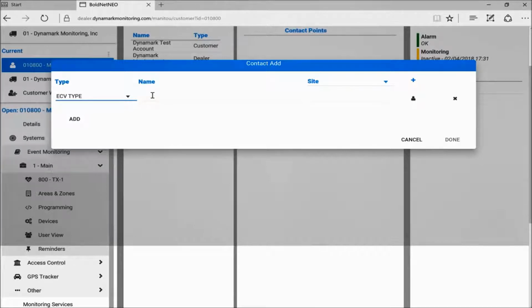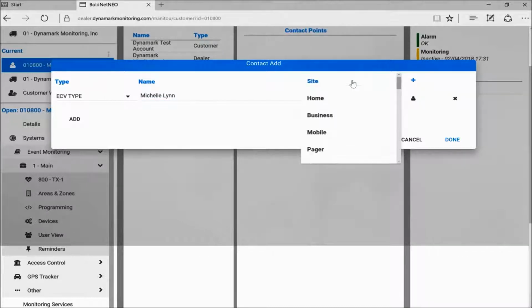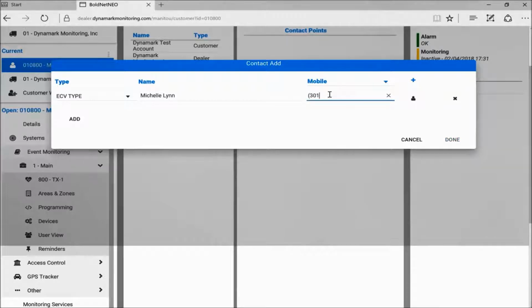You can add more than one ECV type. You can add as many as you want. That will make them so the system automatically pulls them before police dispatch. So in this case, we're going to put the homeowner as an ECV type, and we'll put the cell phone in. So we'll call the home phone at first. We put that in on the details page, and now we want to call the customer's cell phone. So we can put in here mobile. So there is the customer's mobile phone number.